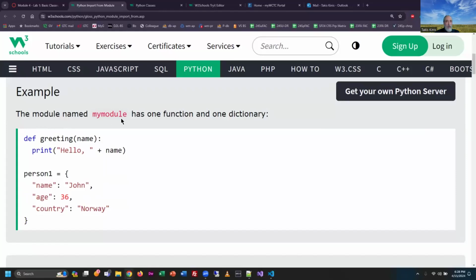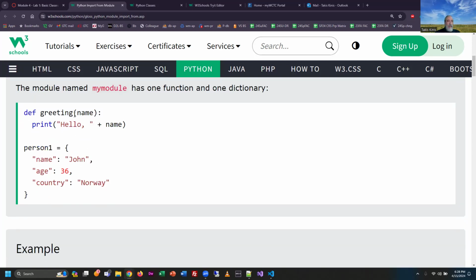What they're demonstrating here is that maybe you would create something called my module, and it has one function and one dictionary. Now, we haven't learned about dictionaries yet, but think of it as kind of a list. It's kind of a way to look at it. And so this module has a function called greeting, which outputs a name. And then we also have this piece of information.